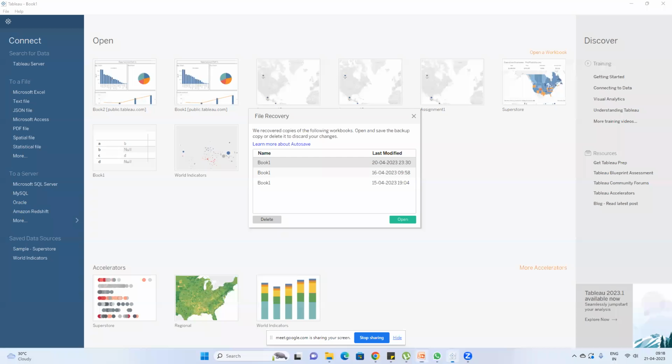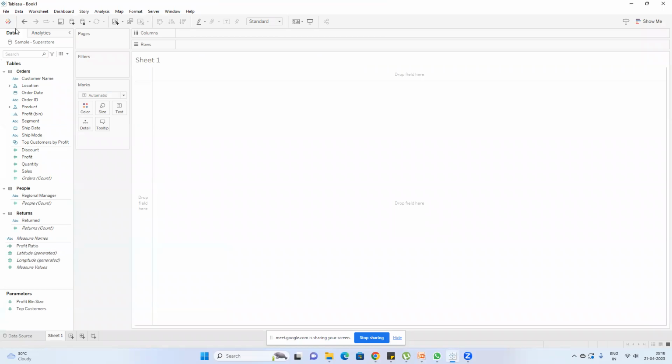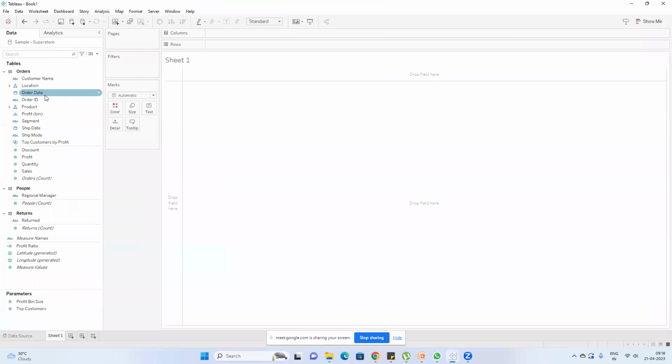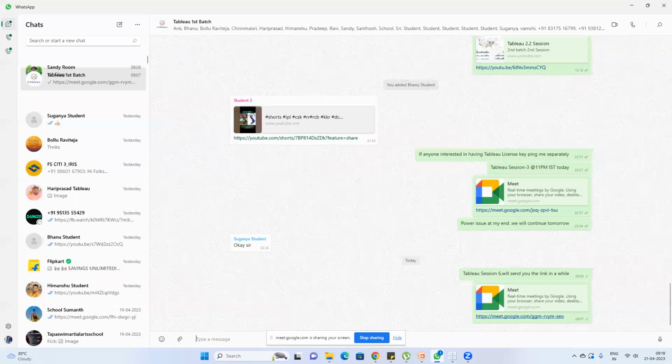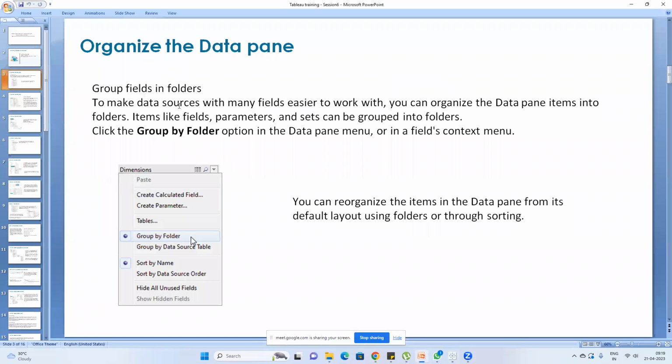So let me show you how to organize the data in a pane. Tableau will automatically segregate a few things, like how the dimensions are segregated and how the measures are segregated. Tableau will automatically know which column is a string, which column is a date, and which column is a geolocation. All that information Tableau will automatically identify. So, grouping the fields in folders.